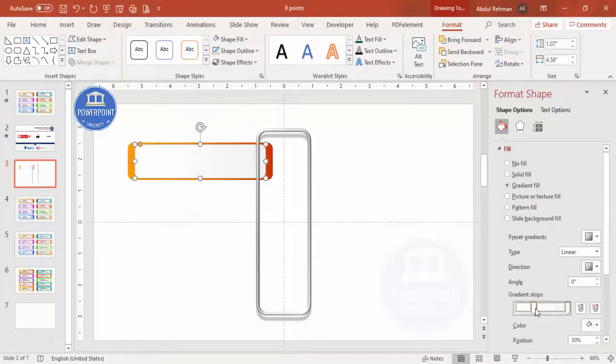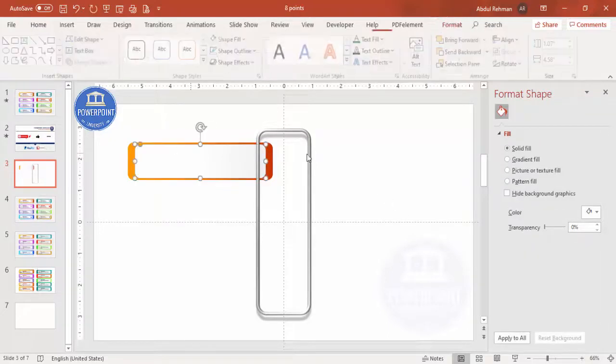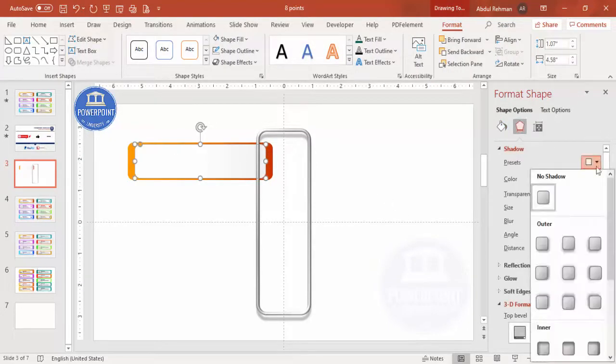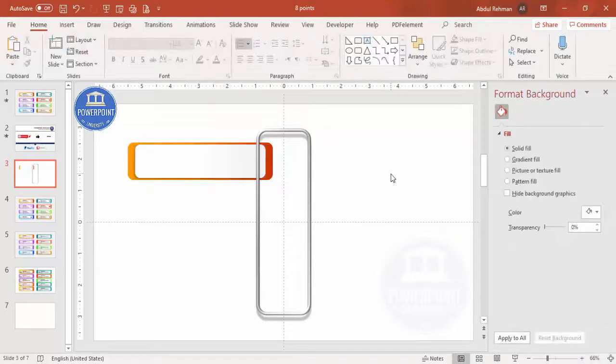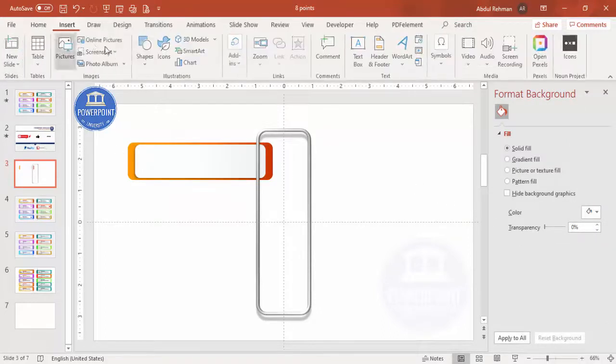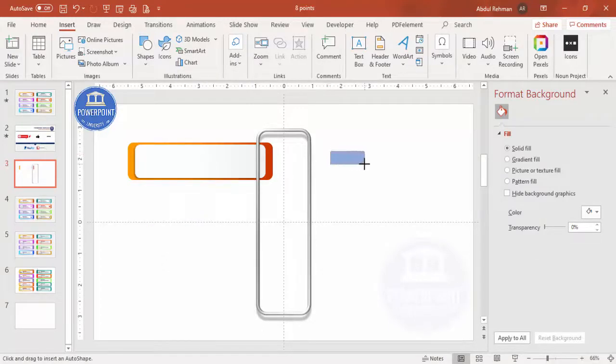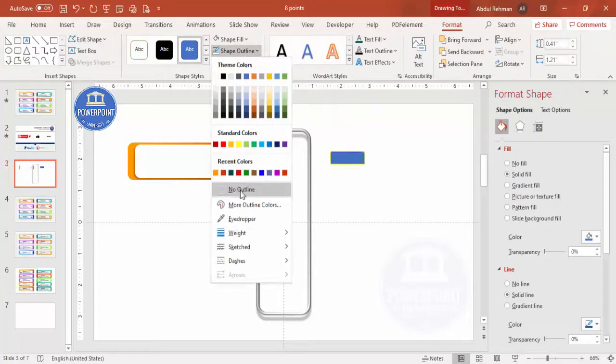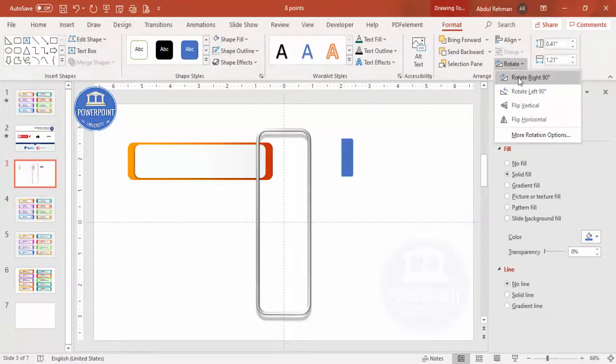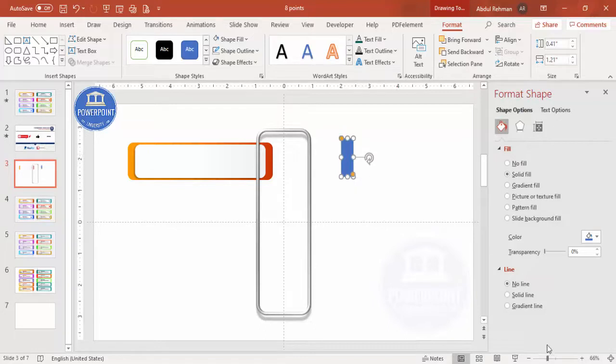So you can see here I'm just going to make the white color more, so it looks something like this. And for this also you can give some shadow effect like this. Now go to insert shapes, and I'm going to select the top corners rounded, just draw it maybe this much size. Shape outline, make it no outline, and rotate. I can rotate right 90 degrees, you can see here.